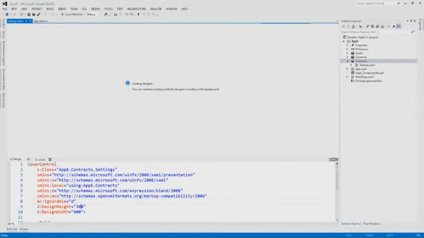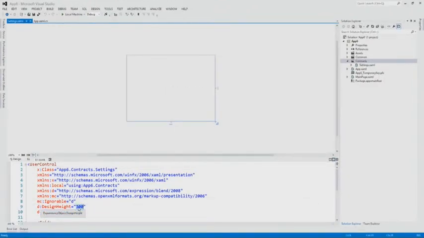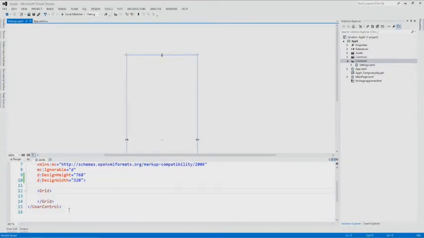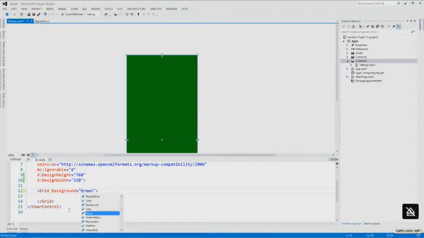Now the size of the setting is very prescriptive. There's an exact width of a setting that's supposed to be. It's not 320, but it's pretty close to 320. So I like to set it up to be 320. 768 by 320, just so in my designer I have something to look at. I'll say the background of the grid is, let's call it green. There we go. All right, so this is just the beginning of it.